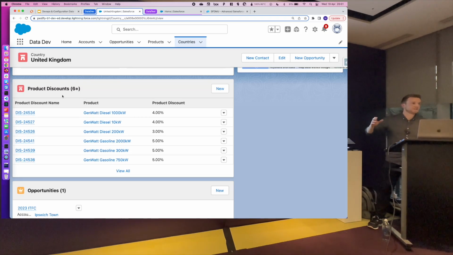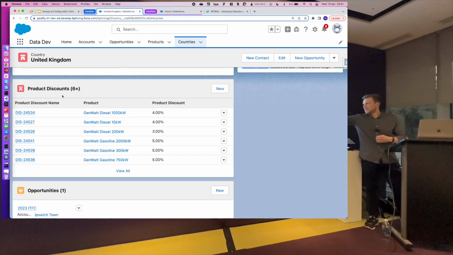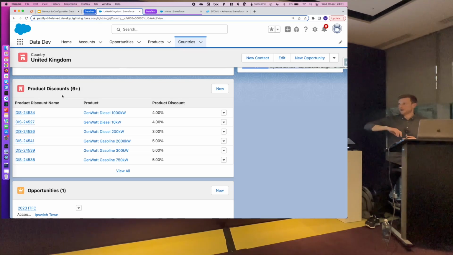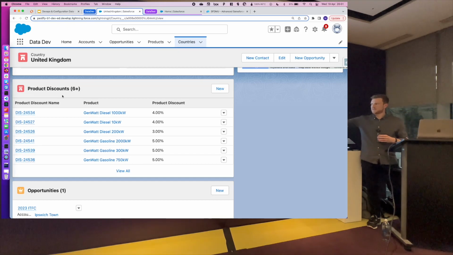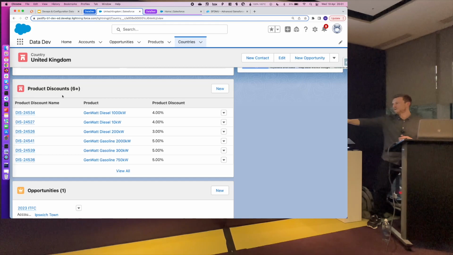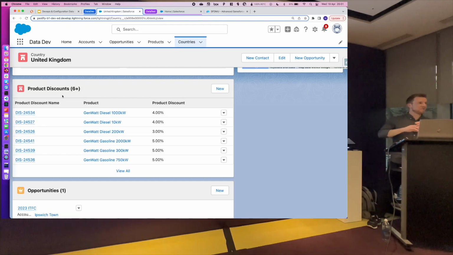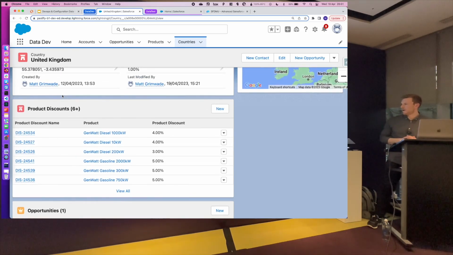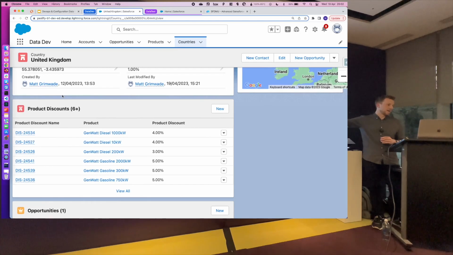So my custom pricing engine, when we add a 10 kilowatt product to an opportunity that is linked to the United Kingdom, we pull in a 4% discount. Yes, they are the sample products you get from a new org, and no, I haven't really built that pricing engine, so I'm not going to show that either. But ultimately, in my fictional scenario, this is our configuration data.